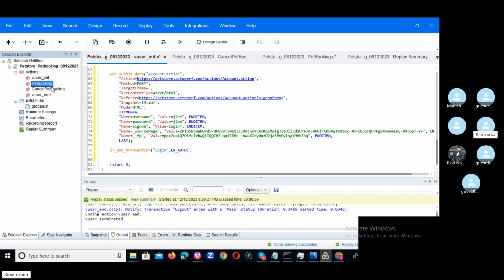How can we do that? Anyone guess? These are very real-time scenarios, and very important from the interview point also. They will give different actions: I want to execute this 10 times, this 5 times, this 50 times, this 100 times. Like that they will ask. Then how will you do that scenario? Anyone? Manish? Narayana?